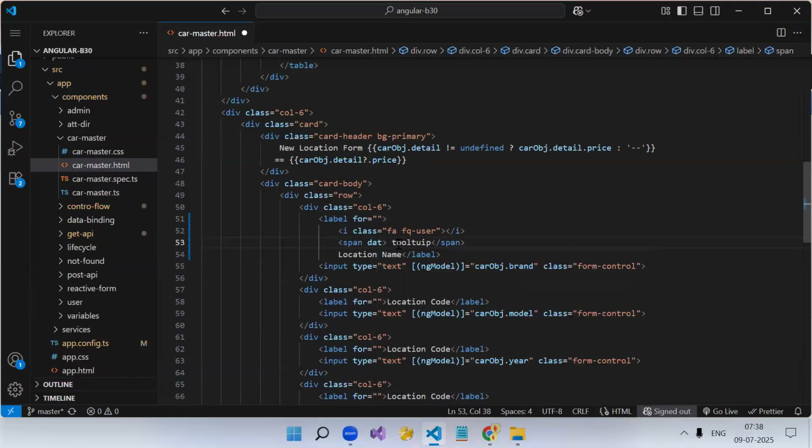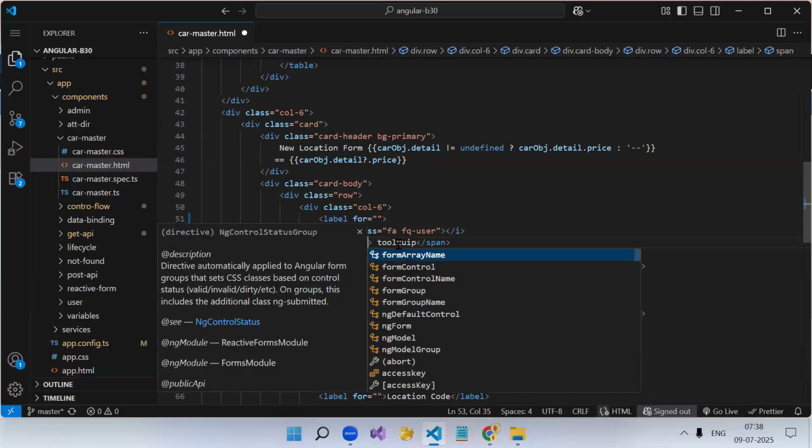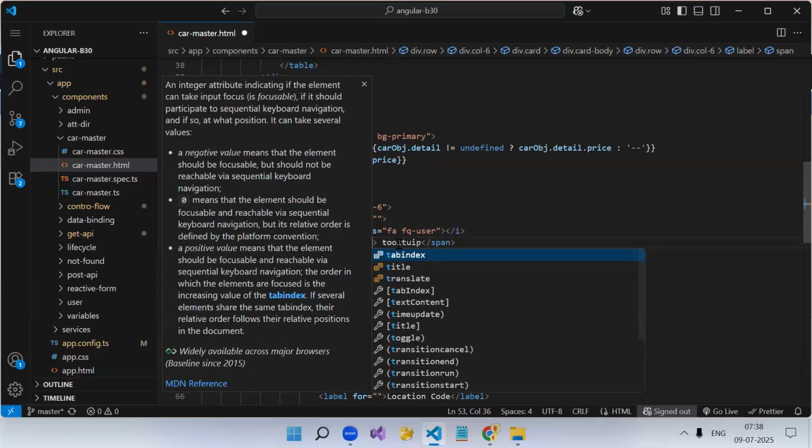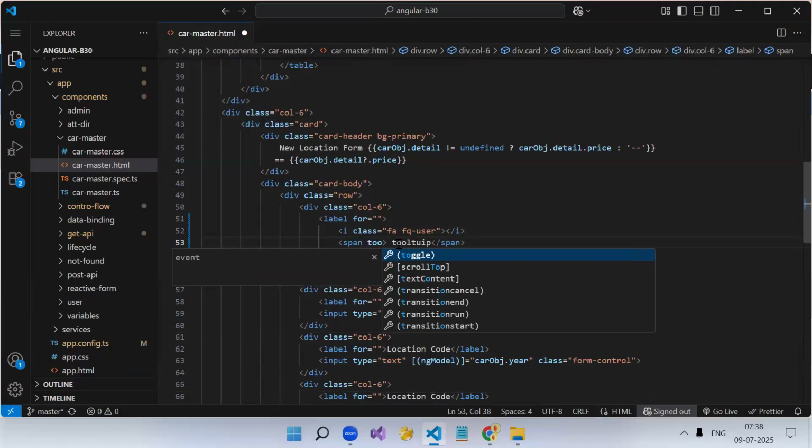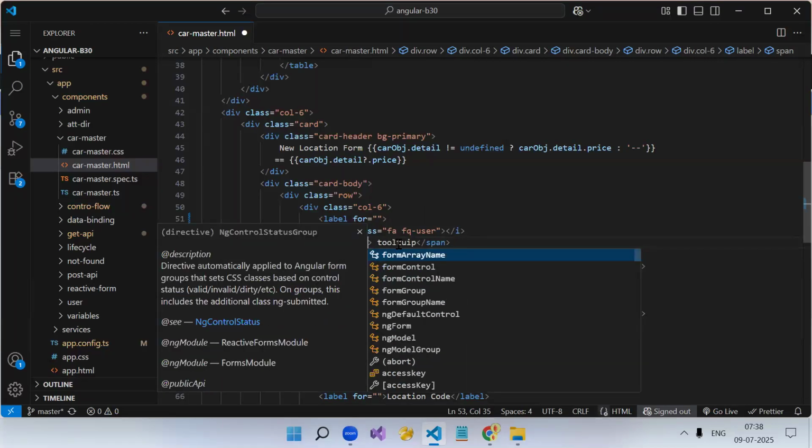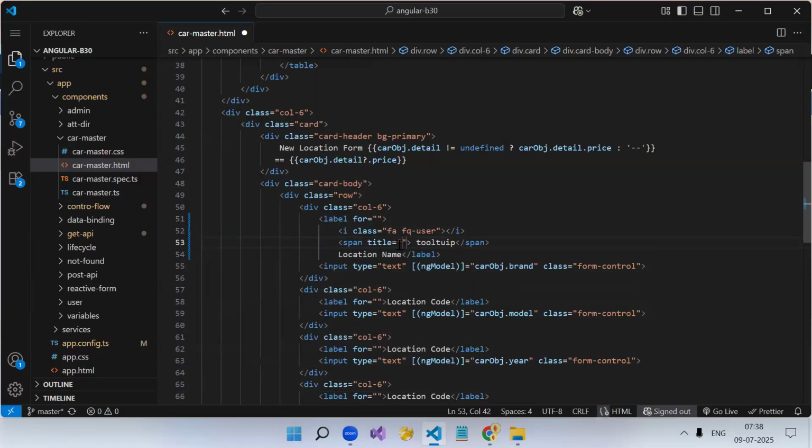How do you show the tooltip in normal HTML? What's the property? Tooltip or data title. By using title we show. Location name. Provide.